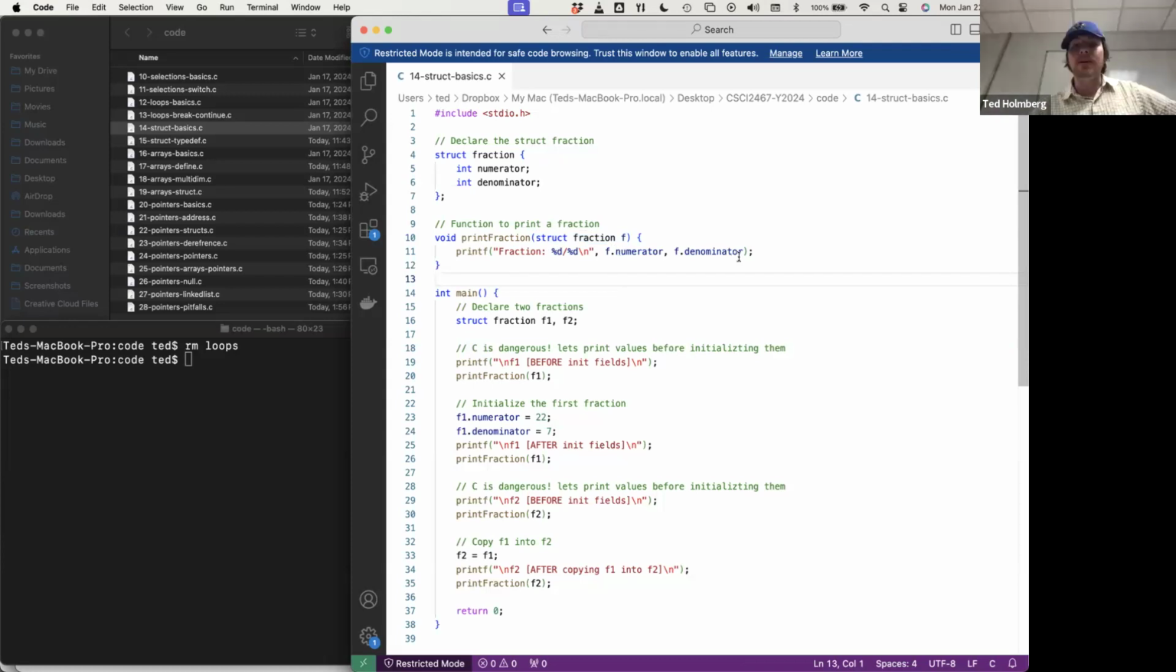And in this particular instance, what we're going to do is print both the numerator and the denominator fields of our fraction struct. And we dereference that with a dot operator, just like we would in Java. So we can access the numerator field and denominator field so that we can print it out. Okay, so now that we know what this helper function does, let's look at the main function.